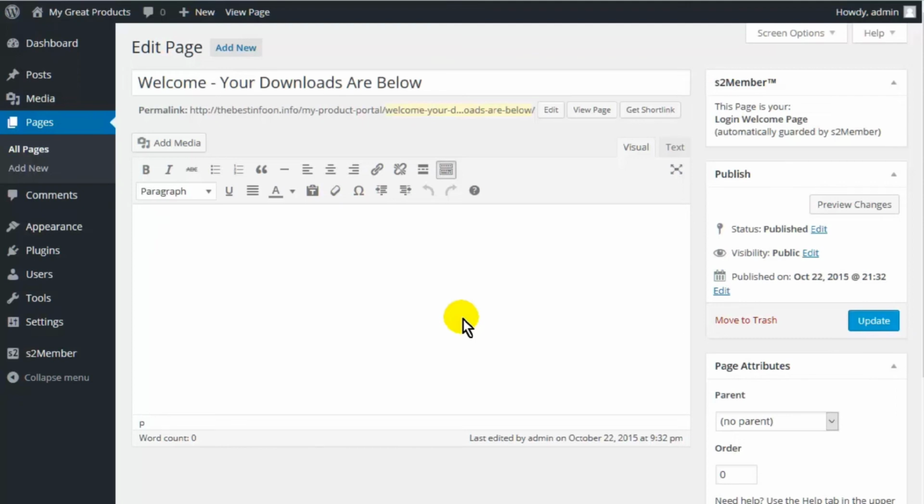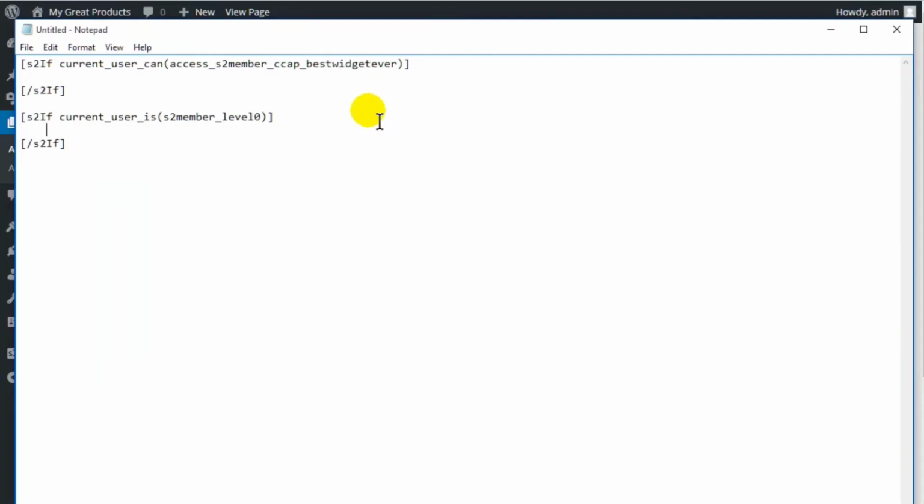So every time you create a product, you're going to have to come in here and put this code in here. And it's very simple. I'm going to give you the exact code that you need to put in here. All you'll have to do is change the link a little bit. Okay, now remember the code that I just had us copy in here earlier. You'll see here that I replaced "free gift" with "best widget ever" because that's what we named the custom capability and that's what we created the payment button with. Okay, so what we need to do is just copy this.